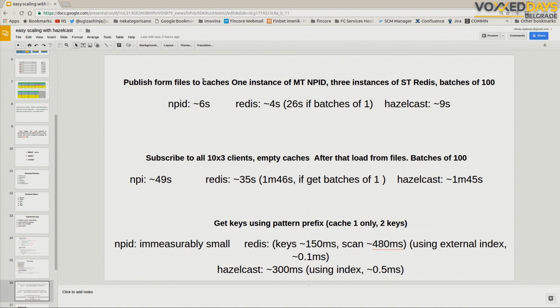So when you look at the results, 6 seconds against 4 seconds, this actually means that NPI is not 2 times slower. It means it is 50 times faster, because it's doing 100 single writes instead of 1 write of 100. And when this changes, NPI will be blazing fast.